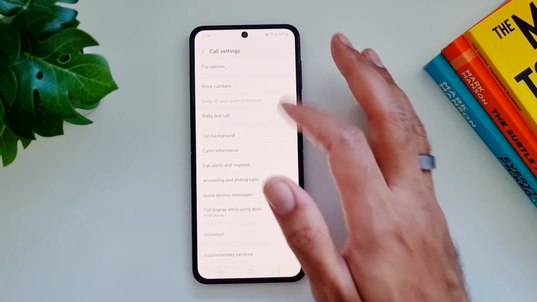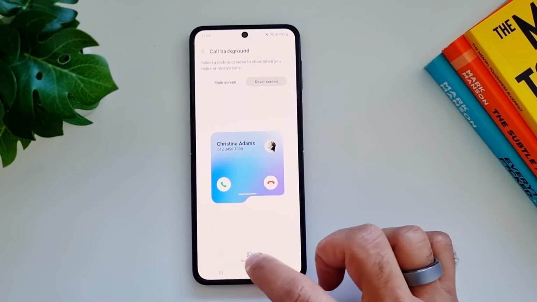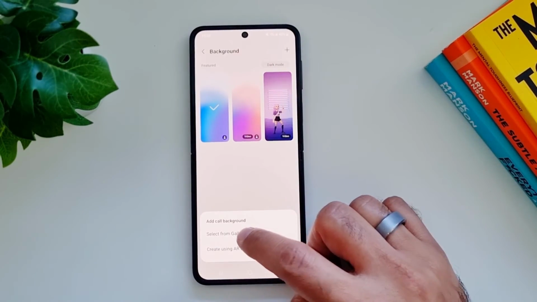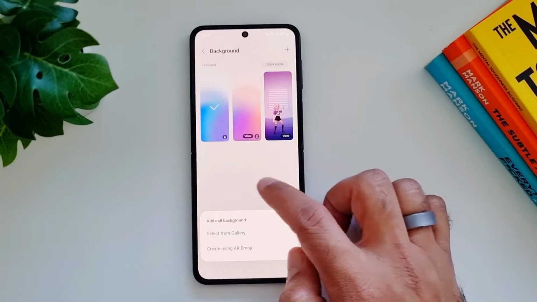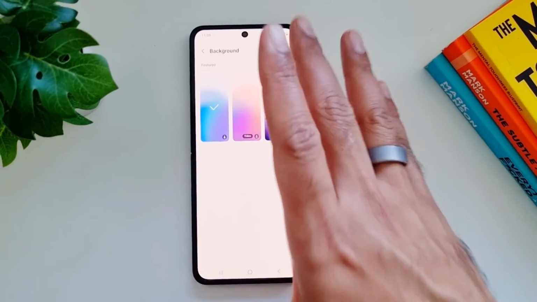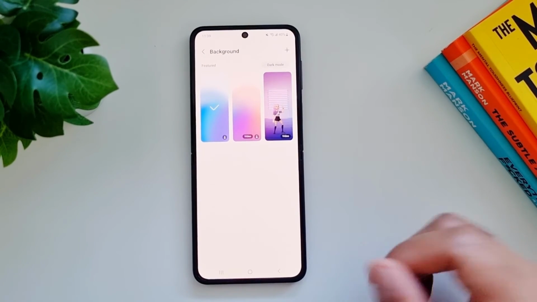You can also set up cover screen backgrounds for calls. So go in the dialer, go in settings, go in call background, and then go in cover screen. And here you can set up your backgrounds. You can add more from your gallery. You can create AR emojis as well. So you can set up cover screen call backgrounds here as well. So that is fantastic. You can customize different callers with different cover screens.